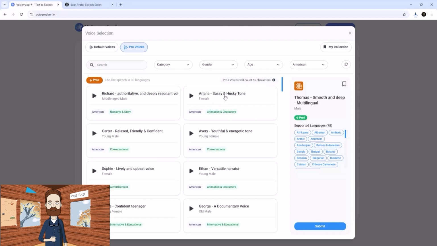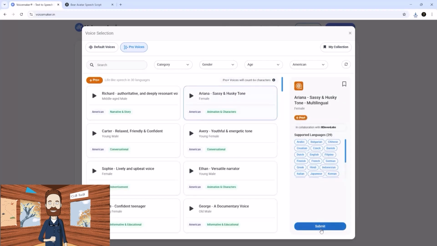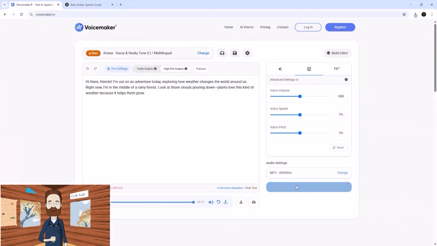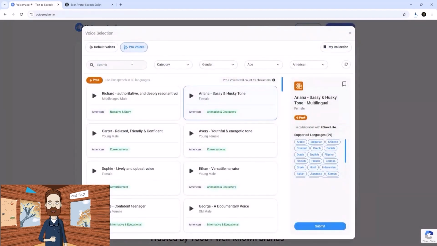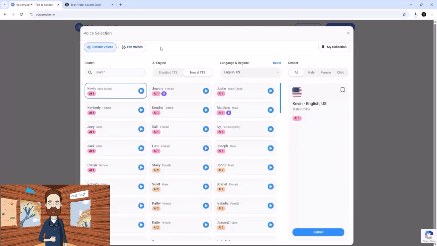If you pick Ariana, she's described as having a sassy and husky tone. You will get an error saying you've reached the character limit. That's because some of the premium voices use more processing power, or tokens, and are only available for pro users. To avoid this, go back and choose one of the default voices. Those are free and don't count against any special limits. You can preview any voice before selecting it by hitting play next to the name.